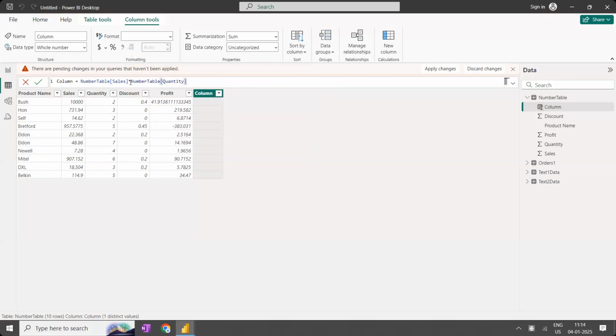Either you can do the multiplication or you can do plus, minus, whatever you want. Simple maths. The mathematical operations you have are plus, minus, into, divide, whatever you want. For example, I'm going to do the into here. I selected the sales column and the quantity column, and I'm going to create a new column like this. Like that you can create a column. This is one way.